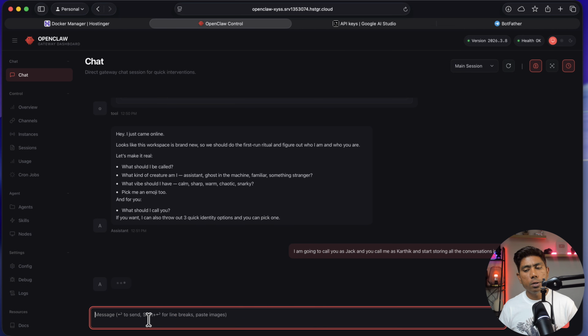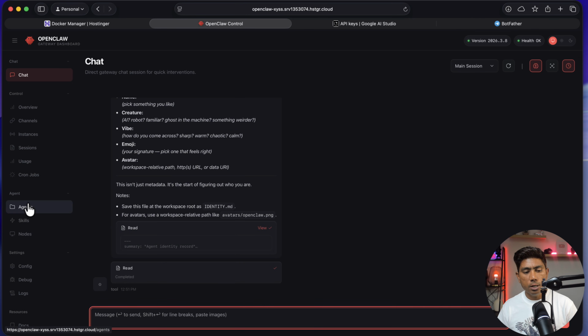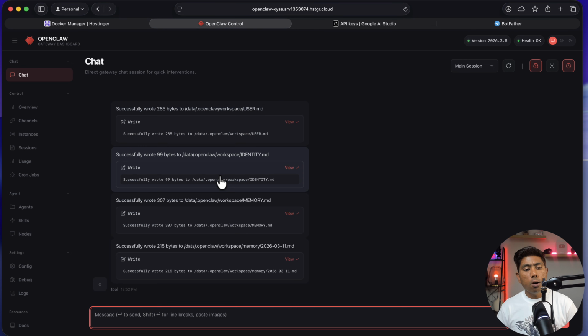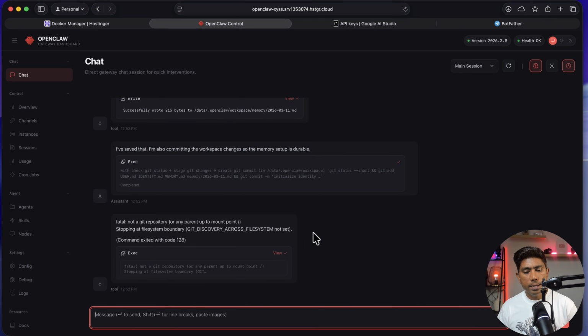So which means it is going to start storing everything in the memory.md file for me, and it is going to create everything for me over here in the agents that you have got over here. See, everything has been done, and it's going to create that. It's going to do some tool calling for you, and all of these are really happening in the Hostinger VPS itself. And you can see that it's quite fast, to be honest. It's just working as expected.